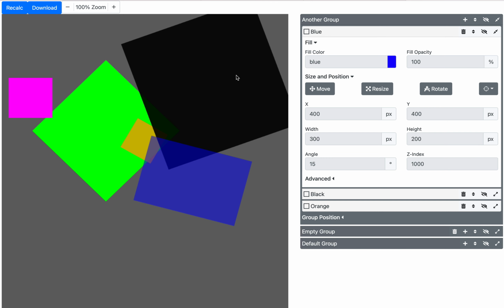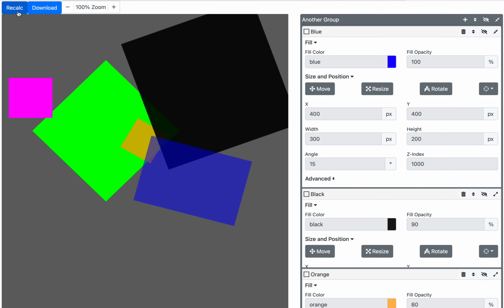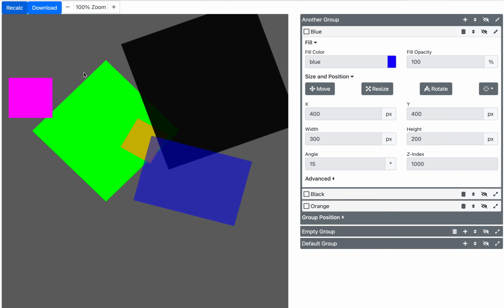Okay, so the first thing is I've got a little recalc button here. You don't really have to know much about it other than if you think that your templates have been out of sync, your layers are out of sync with the visual interpretation, you can hit recalc and it'll do that. It should never happen. Well, there are some complicated circumstances where it will, but in general, it shouldn't be a problem. Download lets you download basically an image of what you're seeing.